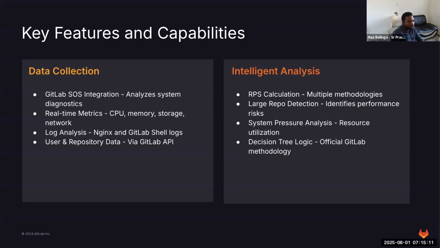System pressure analysis also helps identify if the current system is already under stress because, as I said, if you just go with RPS, you're not going to see all these important metrics that are usually hidden in the specific data that the GitLab SOS tool can provide to us. And all of this follows GitLab's official methodology, using the documentation where we have the decision tree when we say, okay, we're going to use HA or we're going to use disaster recovery and stuff like that.